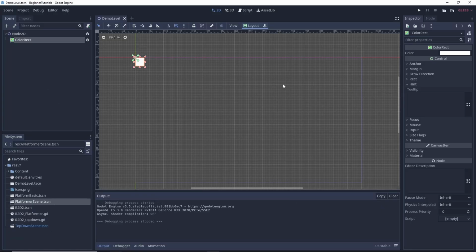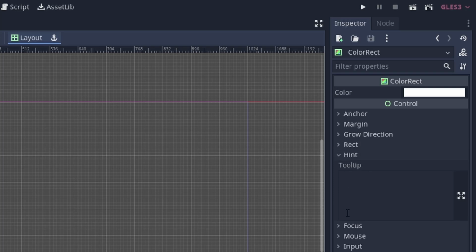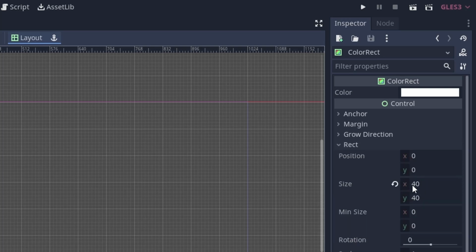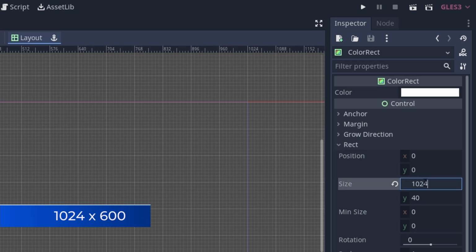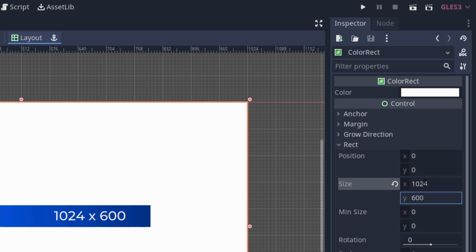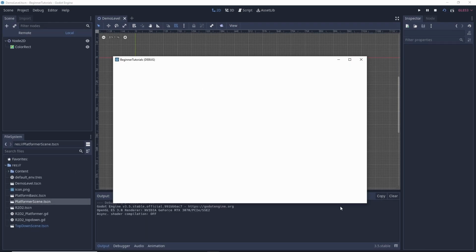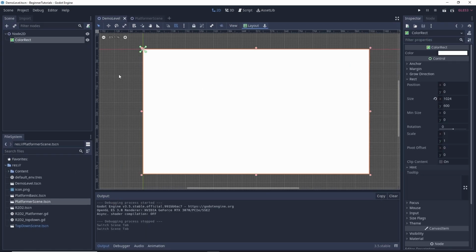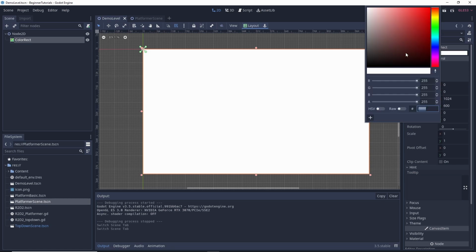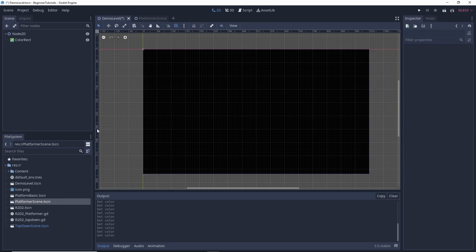Now that we know our size, we can go over here to the Inspector tab and go to the Rect tab right here. You'll notice our size is currently set to 40 by 40 pixels. We're going to set that to 1024 by 600. Now, if we play our scene again, you'll see that our window is fully filled up. Now, you don't really even need to have this rectangle. I just like to have it to give sort of a foundational frame for where we're working. But I'm going to go ahead and change this color to black, and then we'll begin to add our background.